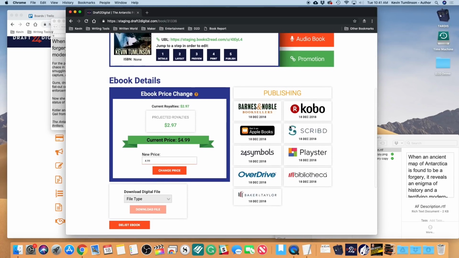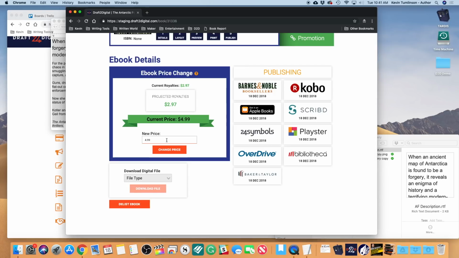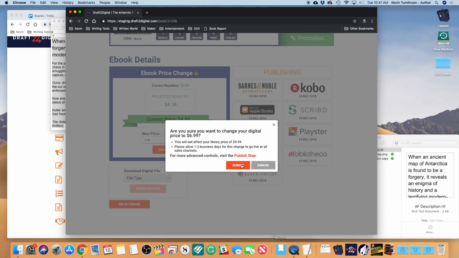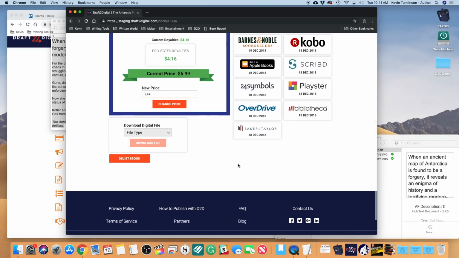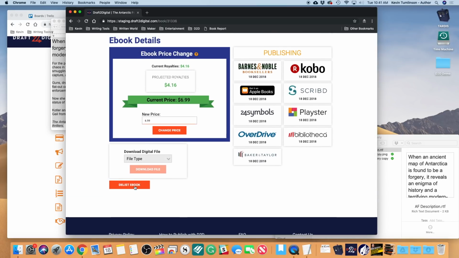That is it. And they can come in, they can change the price if they need to. We've decided the book's going to be $6.99. Change the price, submit, and then we got the notice, by the way, that it didn't impact our library price. They can also delist the book from here. They can download versions of it.